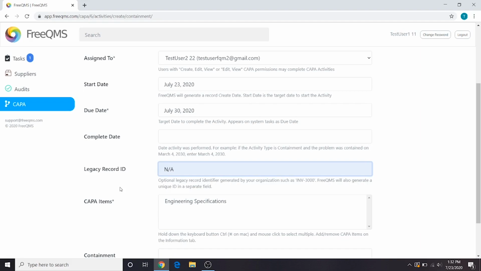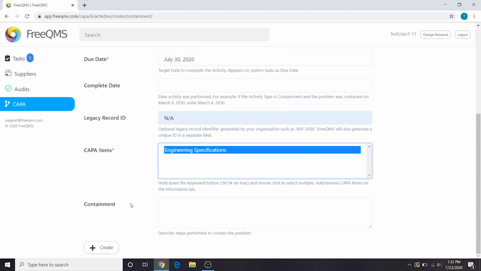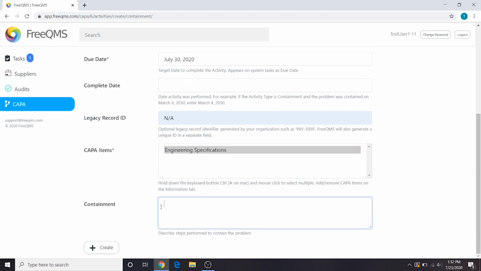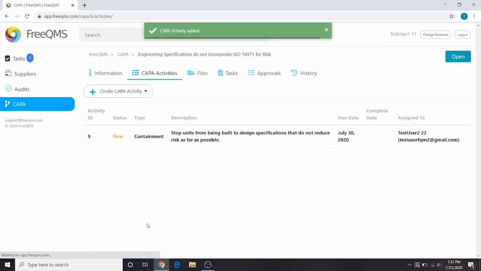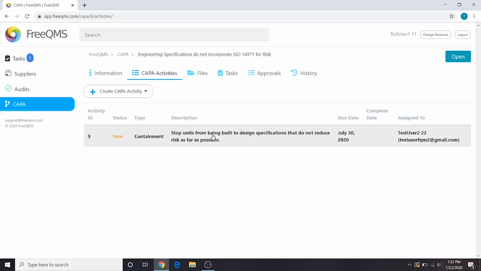CAPA items. Here we see the power of FreeQMS. We can select which CAPA items we will do each activity against. As we only have one item, we'll select that. And as for containment, we've not yet contained this issue, so we'll leave it blank. Let's click the Create button. Great, we're now back to the activities home screen. Here we can see our containment activity along with summarized information.